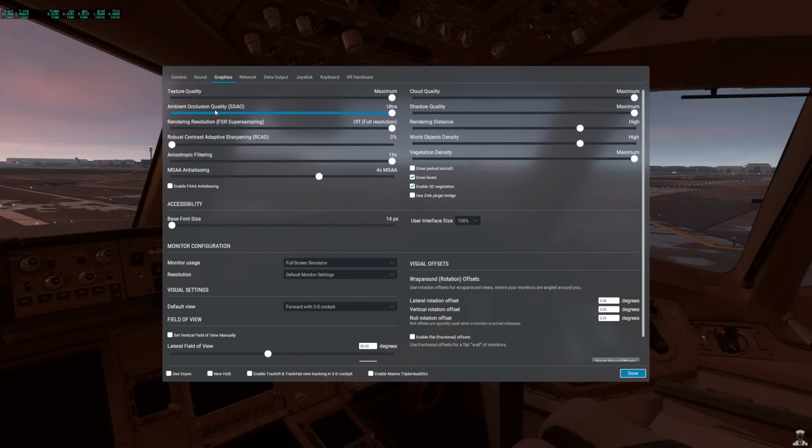The ambient occlusion, I've set it to ultra. It will degrade performance a little bit on ultra. So if you're having issues, bring it one slider down. It will not really change the fidelity of the graphics that much. So you can, in fact, bring this all the way down to the middle here without really losing much visual quality.